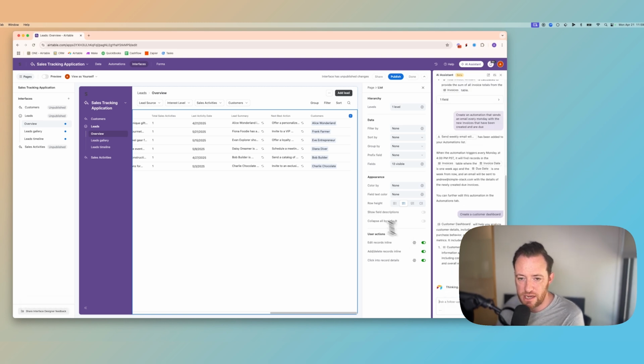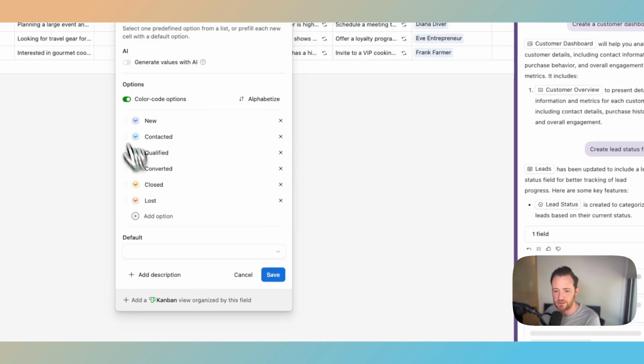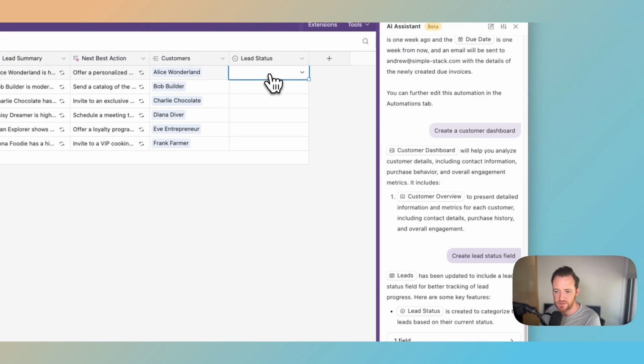So it's going to create a lead status field. Okay, so it's created this lead status field. We'll go ahead and save that field. And let's just give our leads a couple of different statuses here. I'll show you how this works.